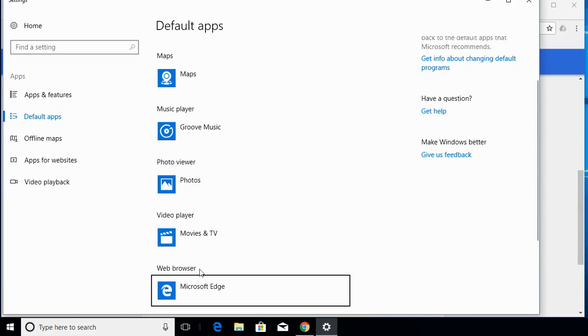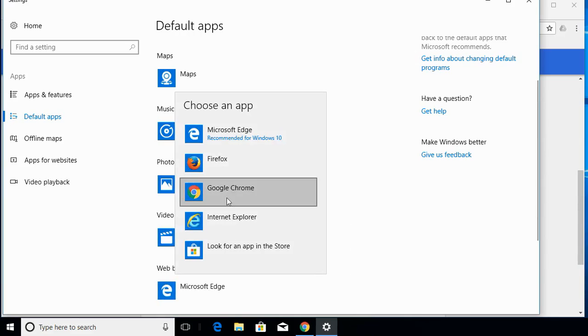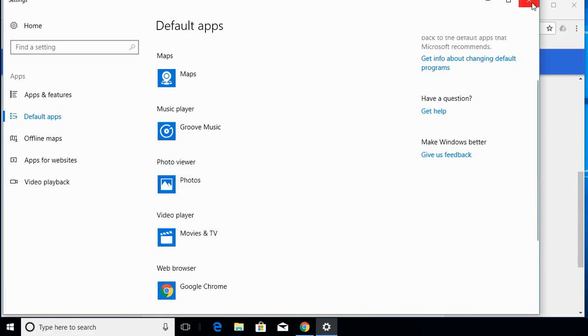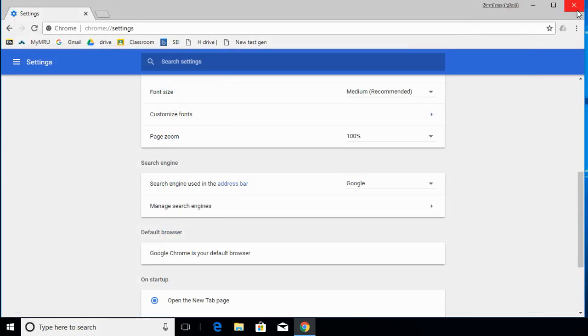Then you'll see that the web browser, the current default browser, is Microsoft Edge. But if you click on it, you'll see that you can choose another one. I'm going to choose Chrome. When you do, you'll be asked to decide for sure, and I'm going to go Switch anyways. And then when you click it, that is now the default browser.